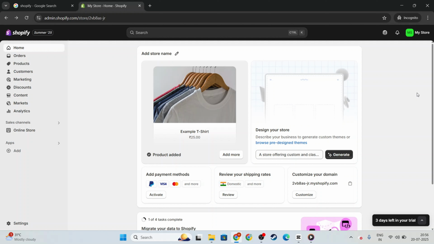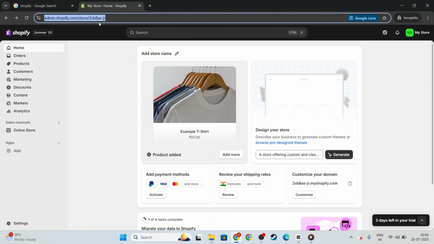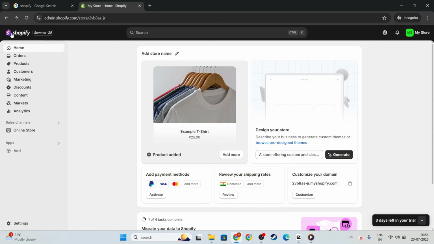Firstly, let's ensure you're logged into your Shopify account. Once you're logged in, head over to the admin dashboard. The dashboard is your central hub for managing your online store, including products, orders, and analytics, and this is where you'll find almost everything you need to keep your business running smoothly.